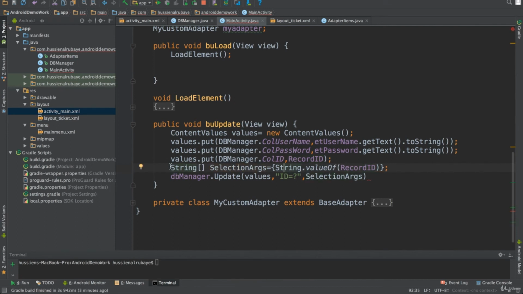Now I define the value that I want to update, the new value for username, ID, password. I don't think you could update the column ID because it is not updatable, because it is a primary key. But let's just try. And also I have selection. I will update the record by ID. Now if I click run, maybe I have some error.